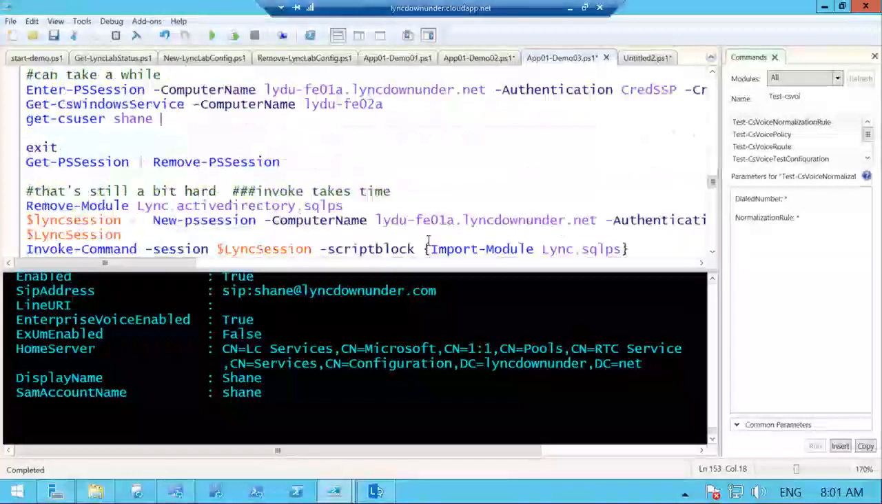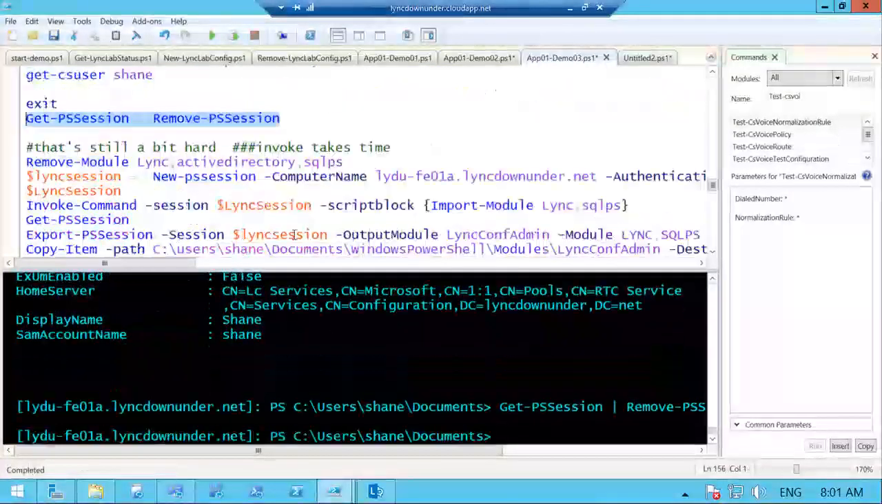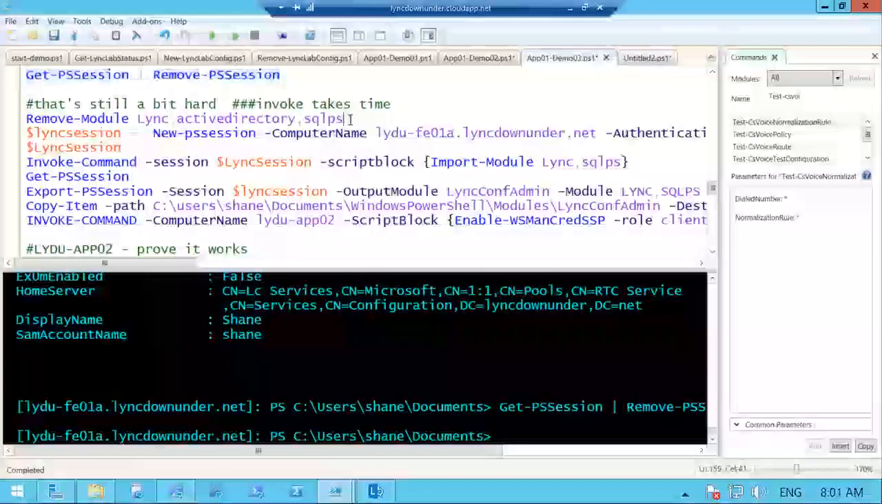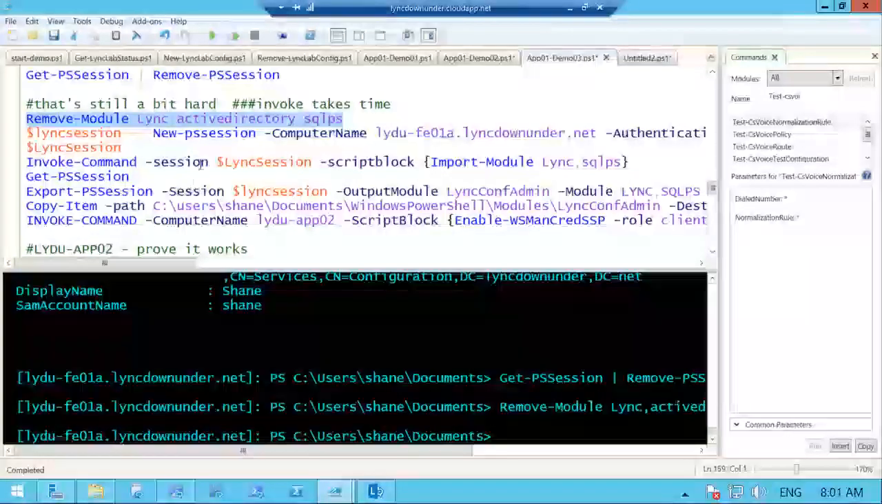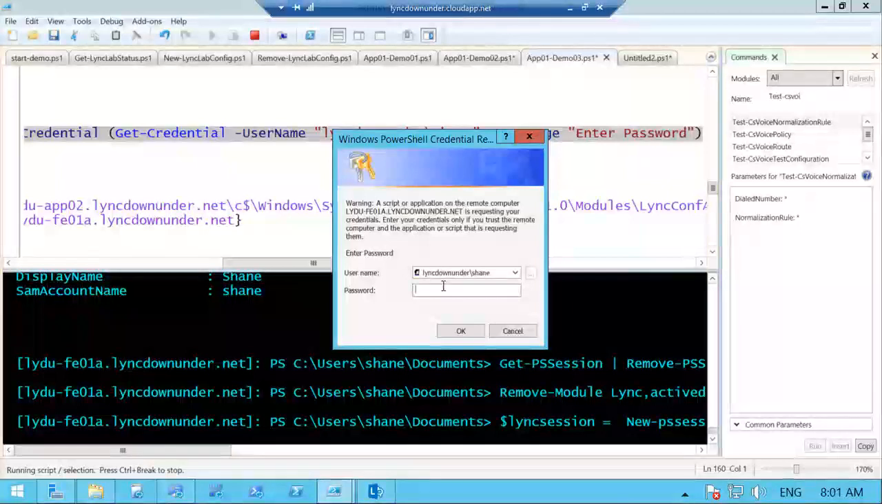The cool thing about this is if we remove that session, so I'm just going to exit the sessions, make sure that I've got no modules loaded, create a new session using CredSSP. So I'm just repeating what I was just doing. What we're going to do here is export this to a module, and then build an application in probably about 5 minutes that we could give to our help desk, and they won't need the Lync commandlets.